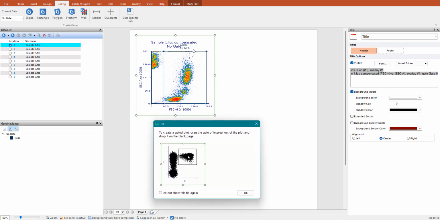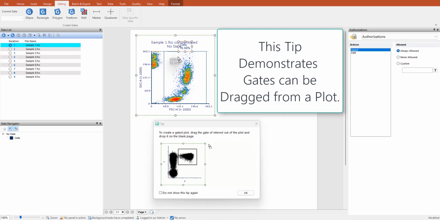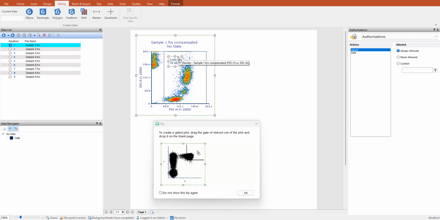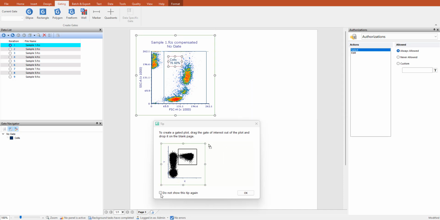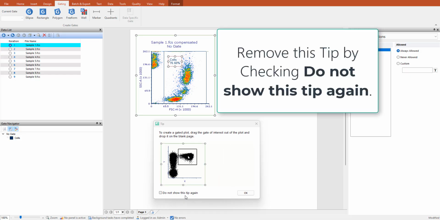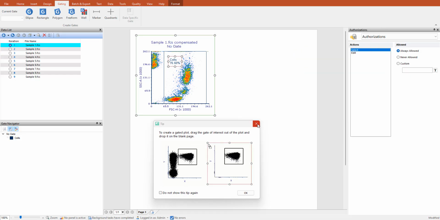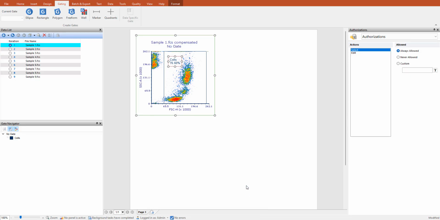Once the gate is created, you'll see that my tip window has appeared. And this tip window is just telling me that if I drag this gate out, I can create a new plot. You can see at the bottom of my tip window, I can also tell the software not to show this tip again, but it's useful if you're new to FCS Express. So I'm going to go ahead and click OK here, and then I'm going to drag my gate out.